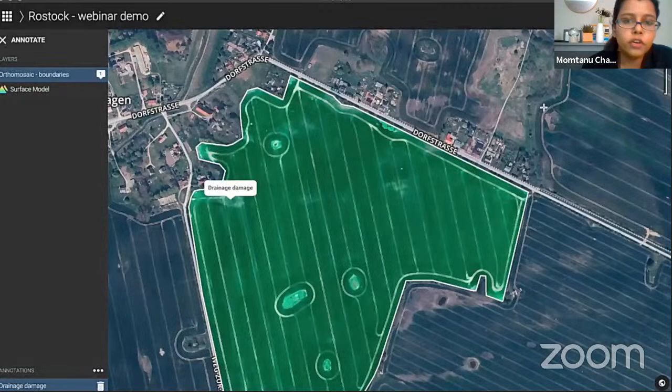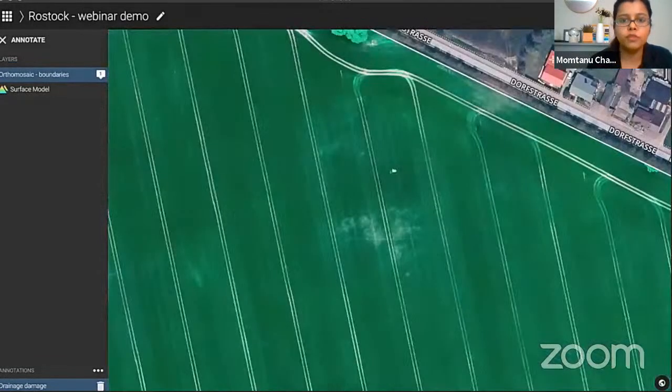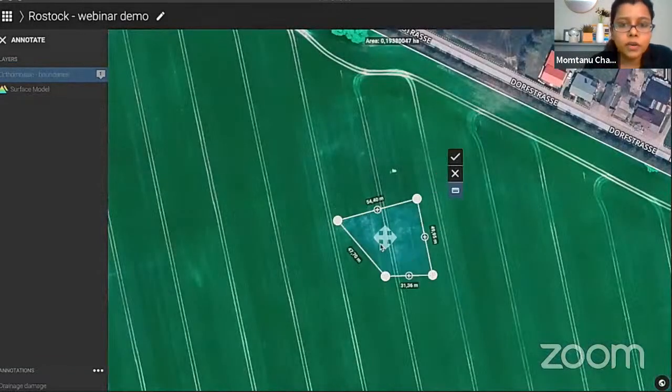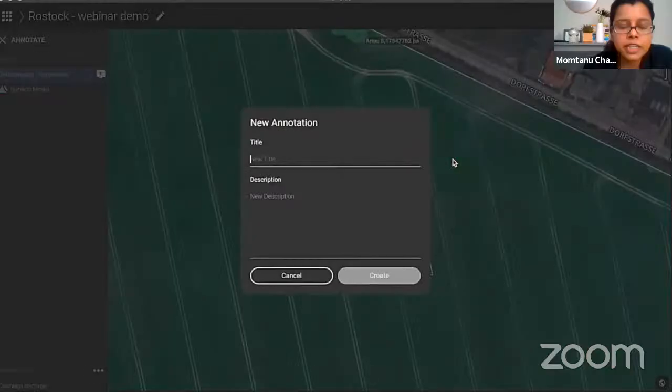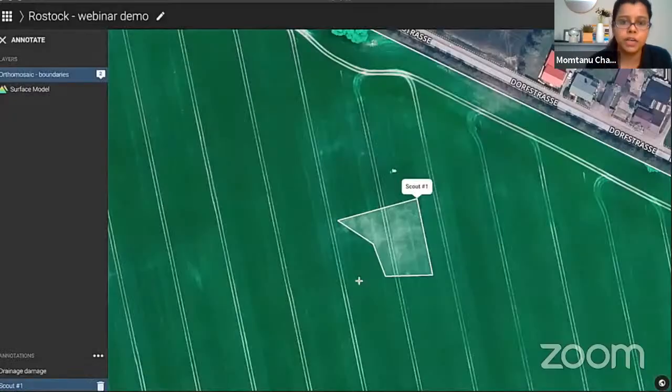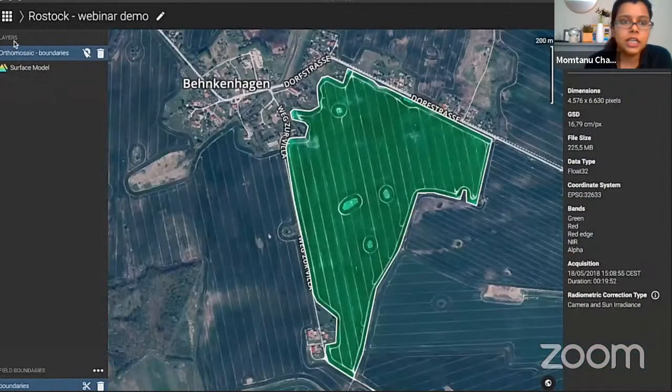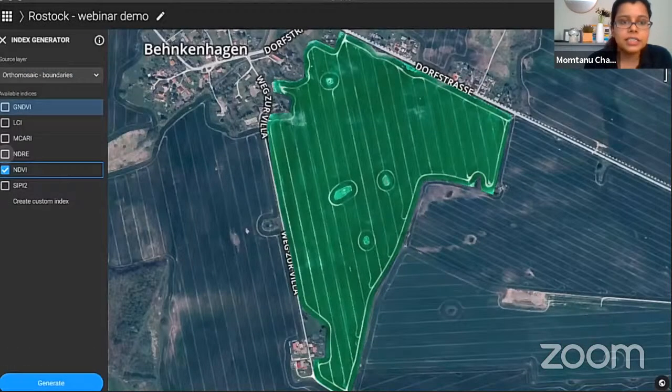Then you can import boundary or create boundary, remove the rows, and you can annotate. Maybe something happened, and you say you want to scout this part, you want to walk to this part of the field, so you write that. Then you can create the indices.